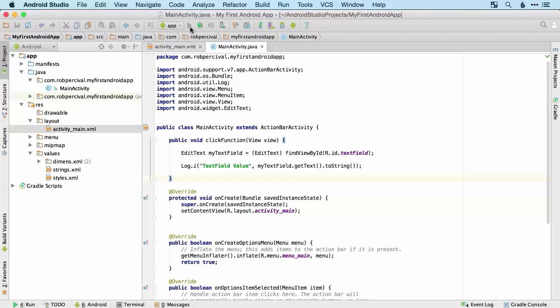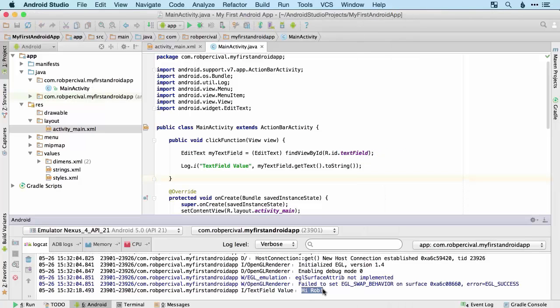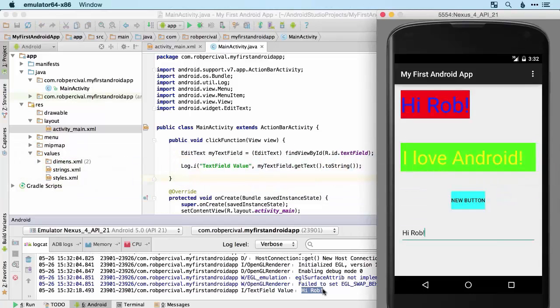Let's see if it works. Here we go. So I'm going to type "Hi Rob!" exclamation mark, and then tap our button, and there it is. Fantastic. Hi Rob. So that's really powerful what we've done there. We've allowed the user to enter some data, and then we've done something with that data. So at this very early stage in the course, you've already built an interactive app that does something based on the user data.